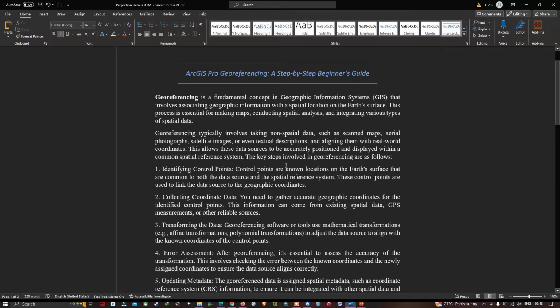Georeferencing typically involves taking non-spatial data such as a scanned map, aerial photograph, satellite images, or even textual descriptions and aligning them with real-world coordinates. This allows the data source to be accurately positioned and displayed within a common spatial reference system.